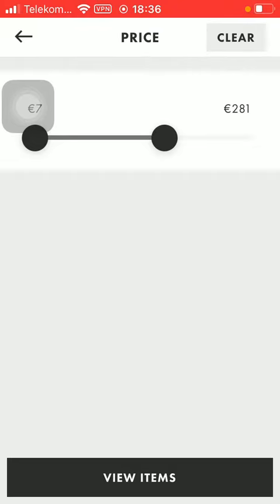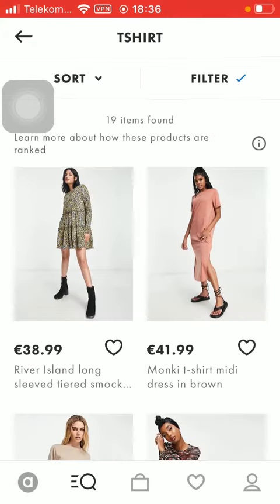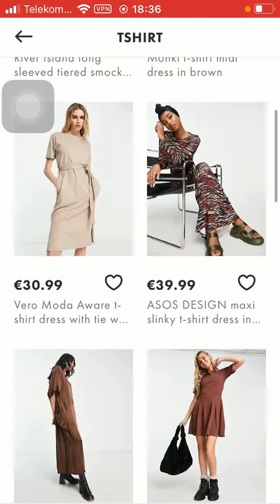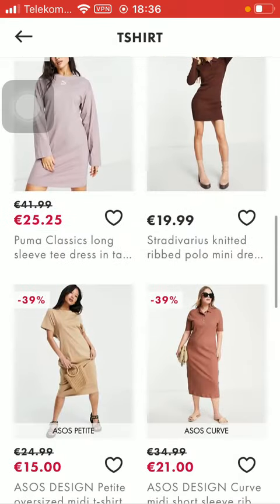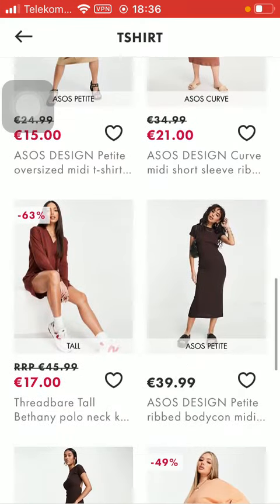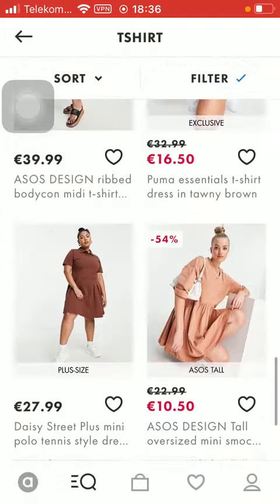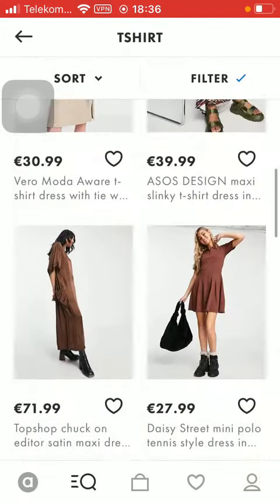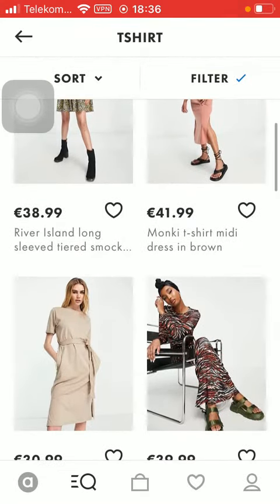If you are done with applying all these filters and you would like to search for your product, click on the View Items button down below. And here you can find all of the products matching your preferences. So you are free to browse among the results. That's pretty much it for this video, guys.